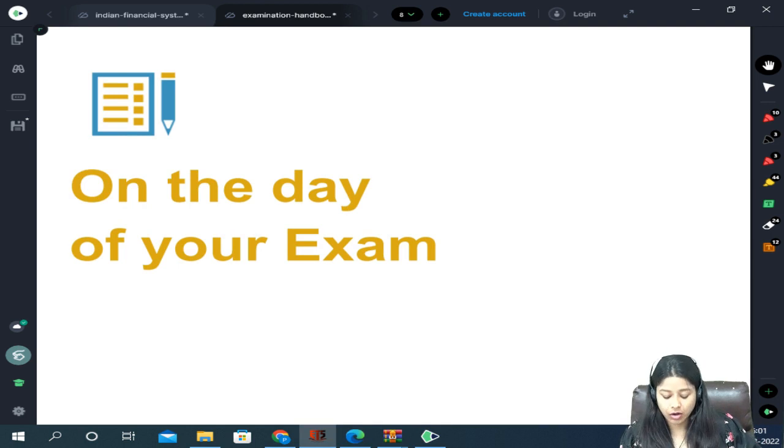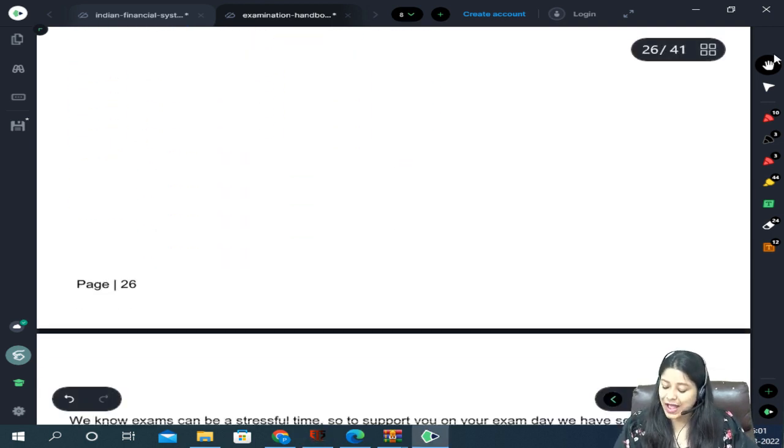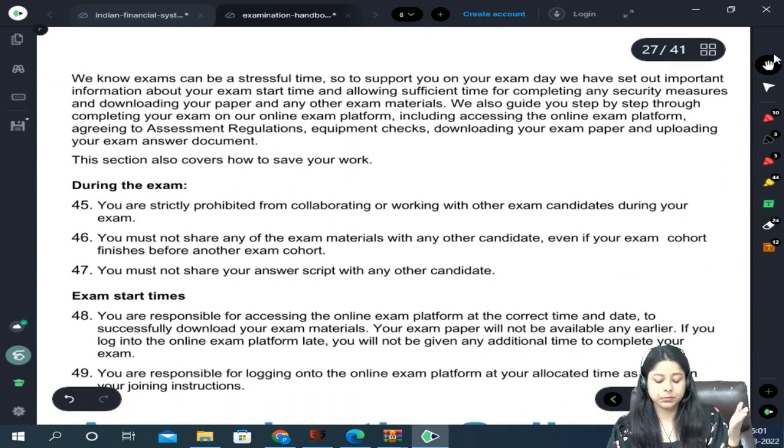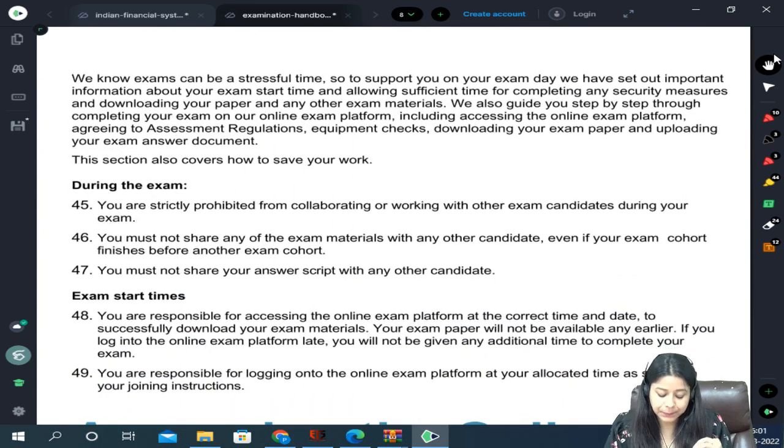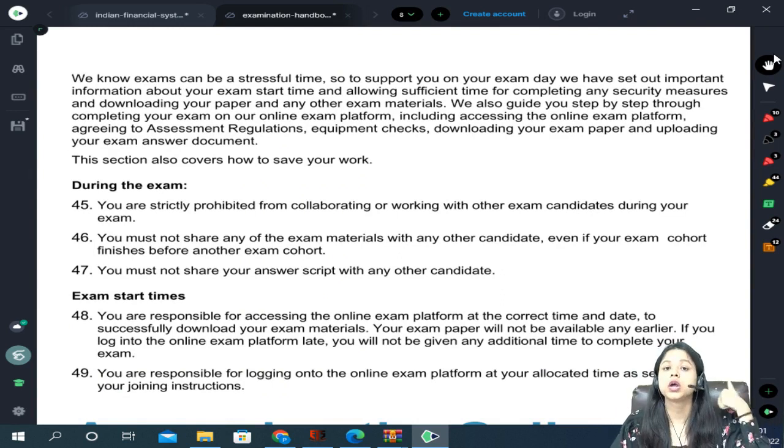Now let's see what happens on the day of the exam. Once we have gone through all the steps before, during the exam it's prohibited to share your answers with your friends or with anyone else, or to get their answers. You cannot collaborate on your exam with anyone else. So make sure you keep all these things in mind. It is very important that you give your exam honestly.